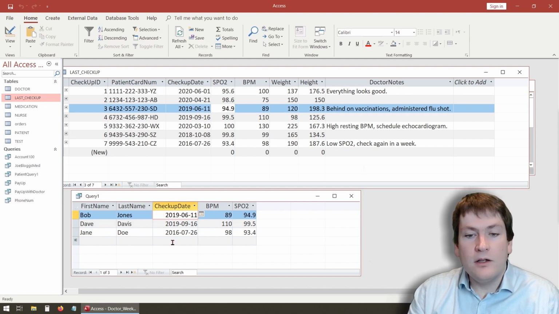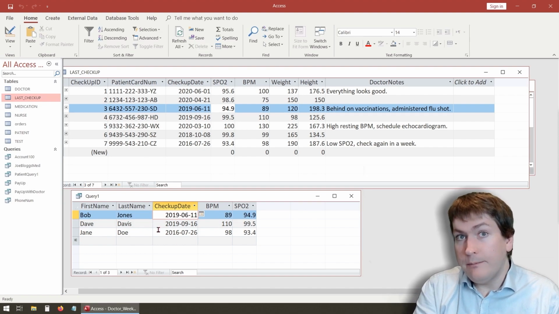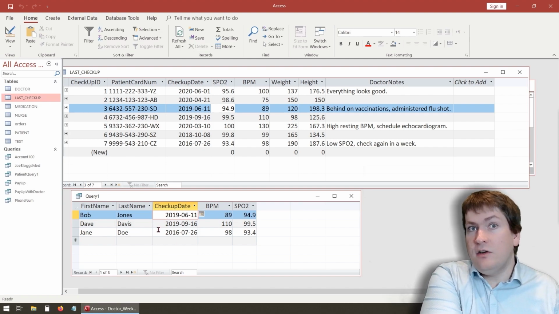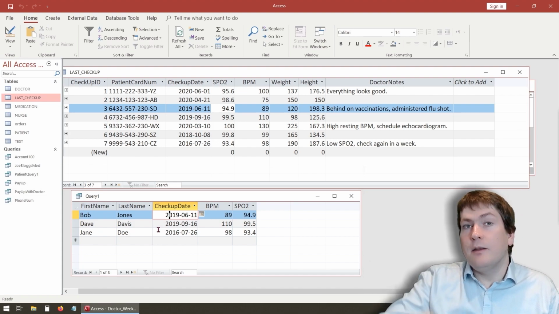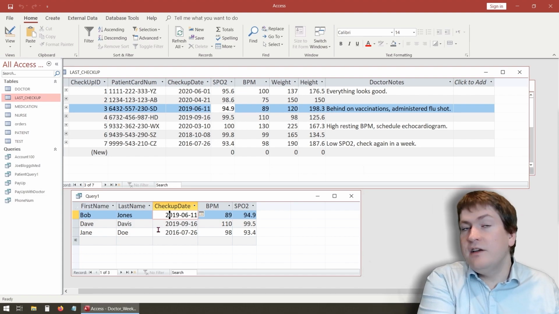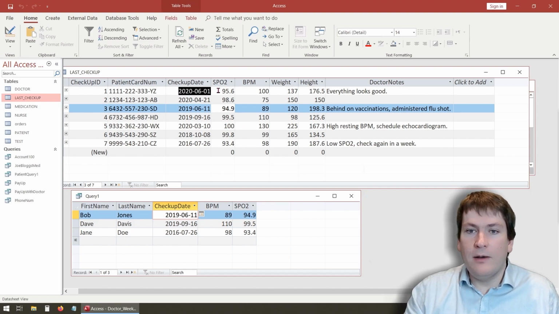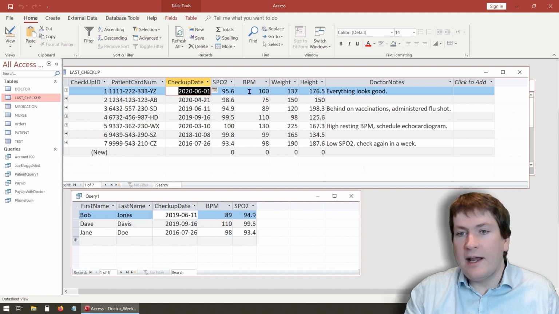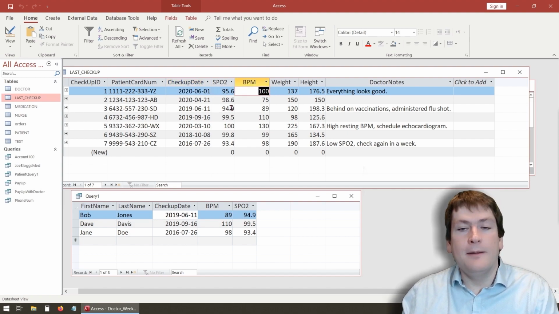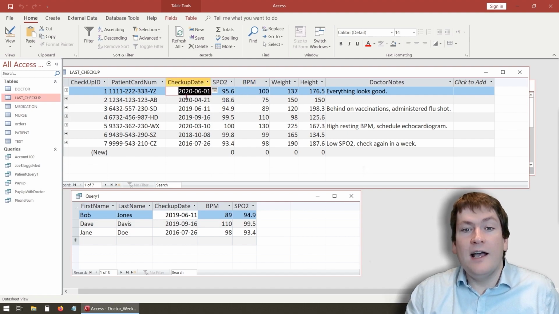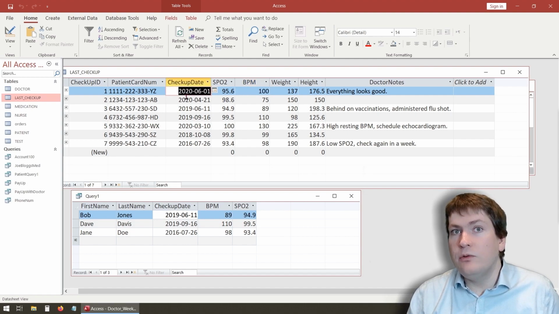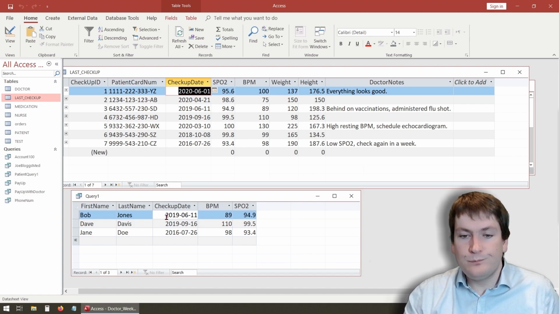Notice, however, that all of them are still before 2020. That's because the left side of the AND had that criteria. It wasn't inside the brackets, so the OR doesn't apply to that left-hand side. For example, this value up here was in 2020, and it had a BPM of 100, which would be selected by the criteria in the brackets. But because it doesn't have a checkup date before 2020, it wasn't selected.